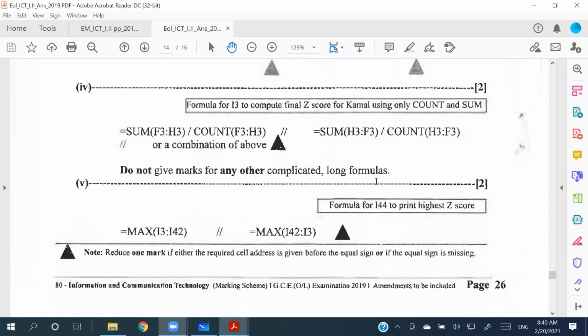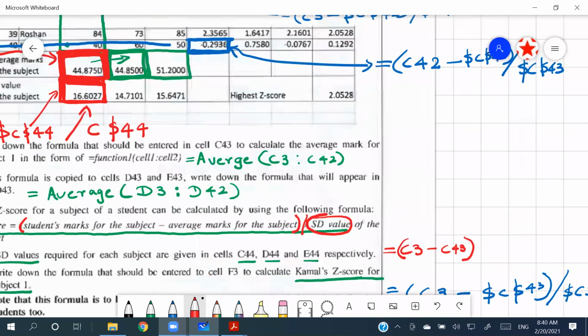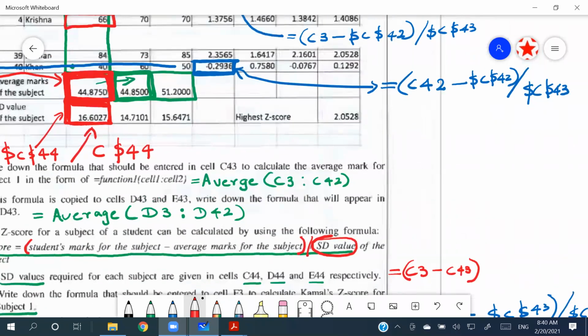The final one is easy. Formula for I44 to print the highest Z score. So they are asking in the question, assume the student Z score values for the 3 subjects are the final Z score for all students have been calculated. Write down a formula that should be entered in cell I44, not 144 actually, it's I44, to find the highest final Z score. So cell I44 is right over here.